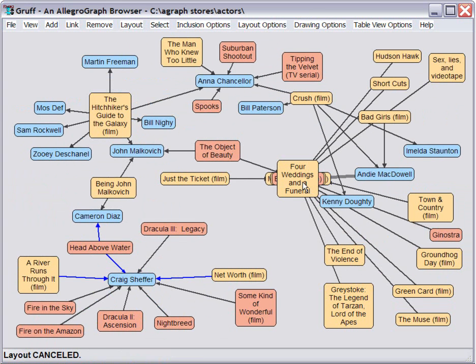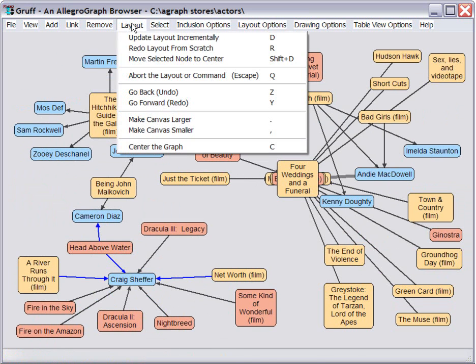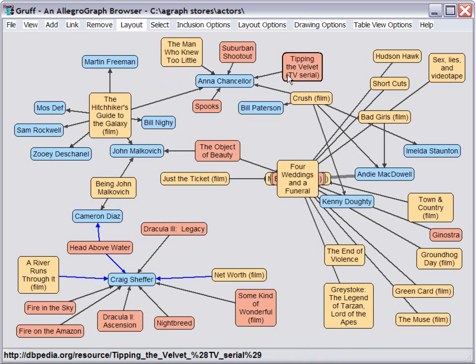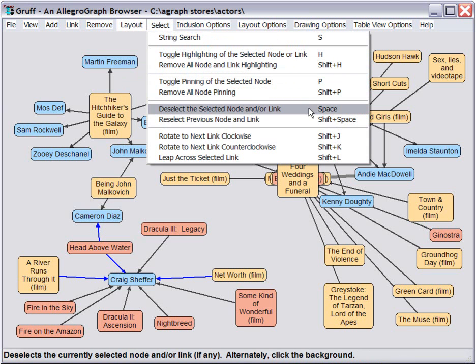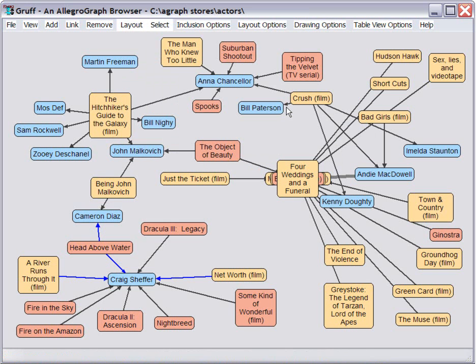But first you probably want to interrupt the layout, leaving it messy for the moment. The official way to do this is with the abort the layout command. It has two keyboard shortcuts, which are the usual Escape key and also the Q key, which is a little easier to reach. In addition, many other commands will first interrupt the layout if one is happening, so you could, for example, press the space bar to invoke the deselect the selected node command, which interrupts the layout and also leaves no node selected.